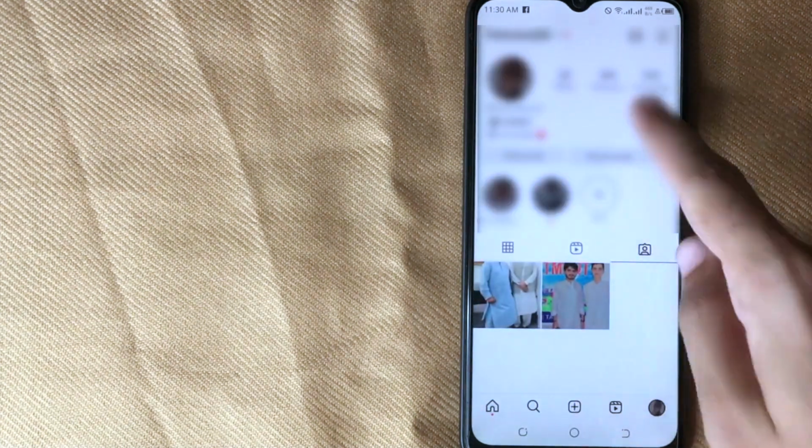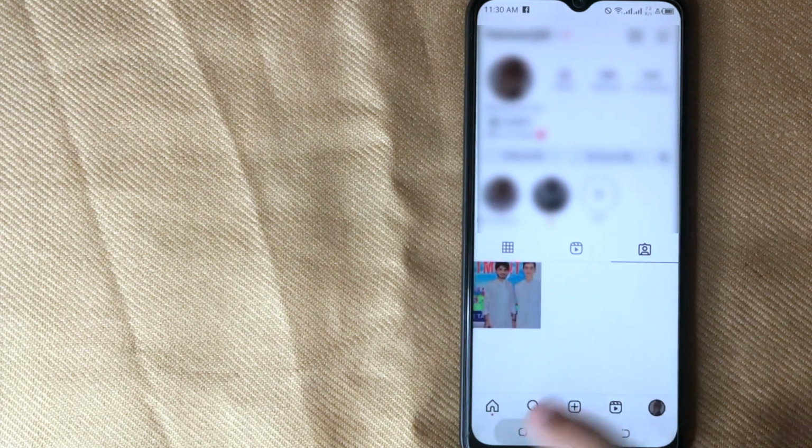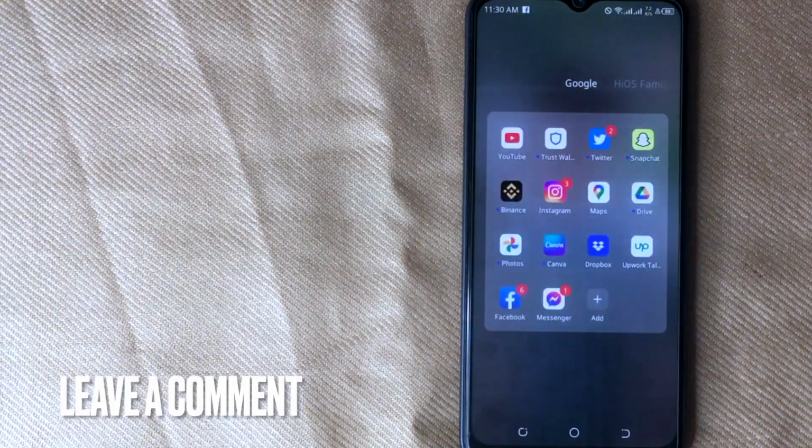If you were wondering how to hide tagged photos on your Instagram profile, that is the easiest way I know.